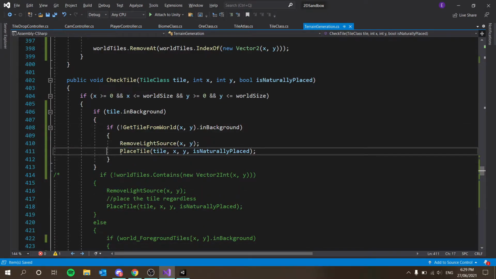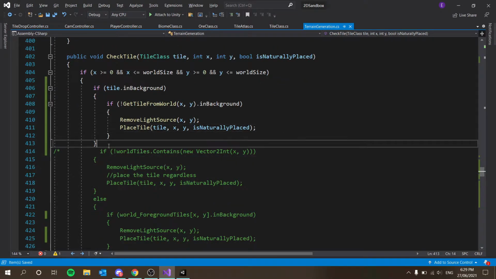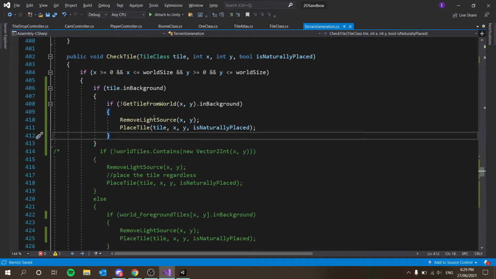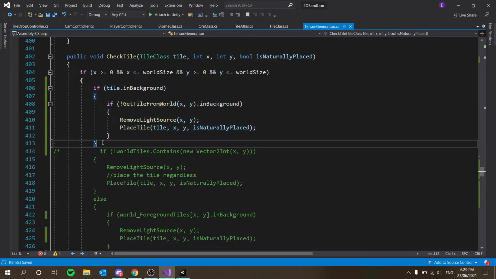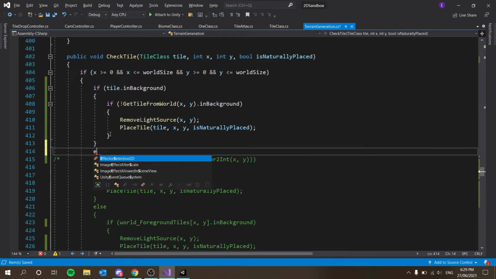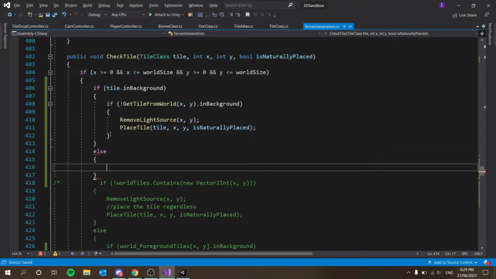Remove the light source and place a tile. Otherwise, that means there's no spot there for the tile. Don't place it. Okay, so otherwise, let's say the tile is in foreground. Okay, so else, if it's not in background, that means it's in foreground. What it has to do is check if get tile from world x and y dot in background.